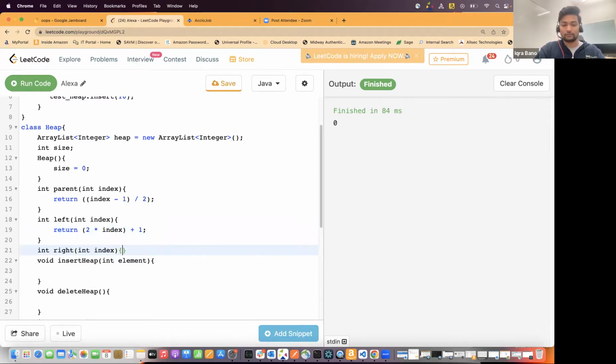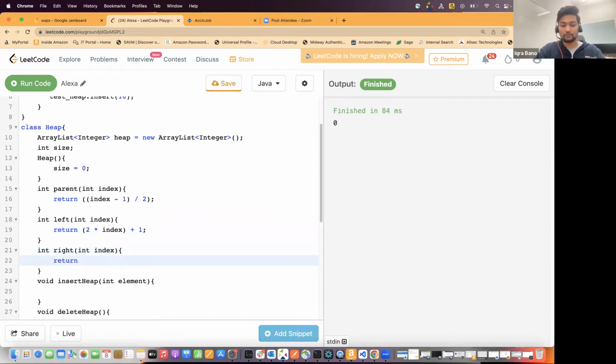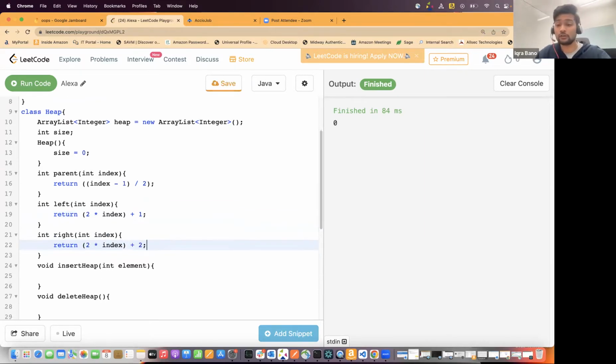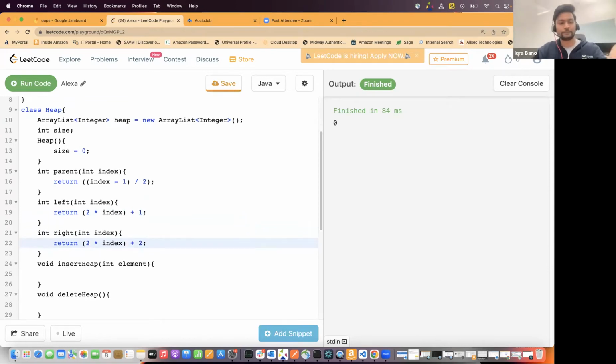Int index you have to send here, and we have to return 2 into index plus 2. Agree, guys? Any doubt here? This is for left child and right child.